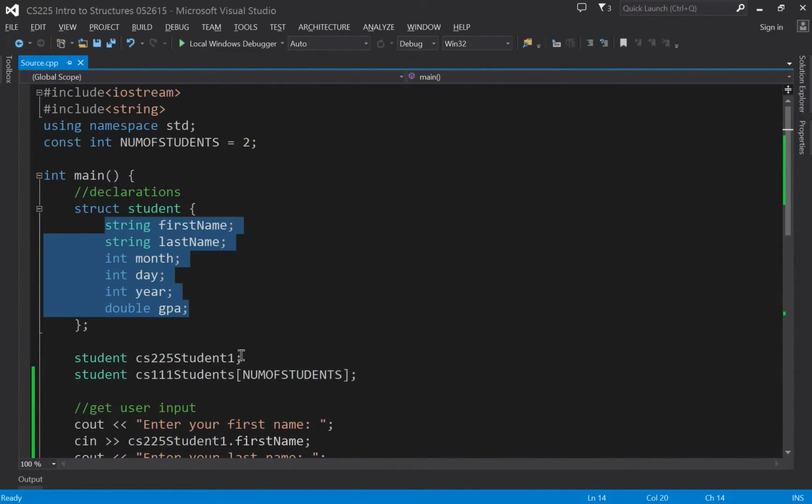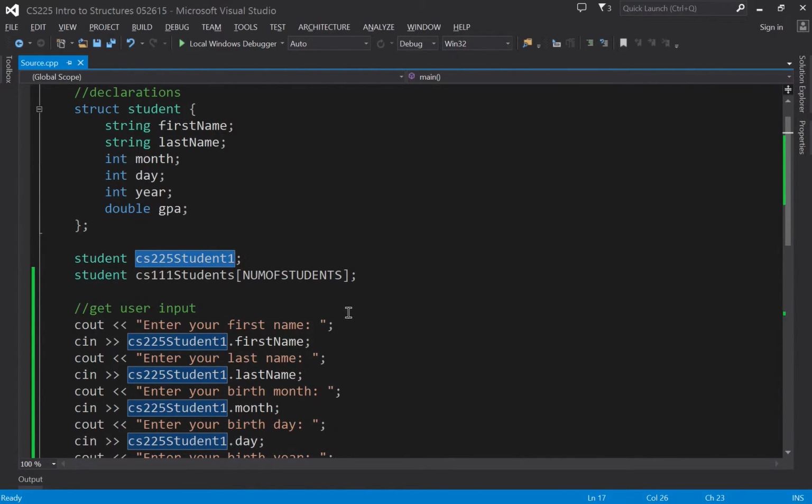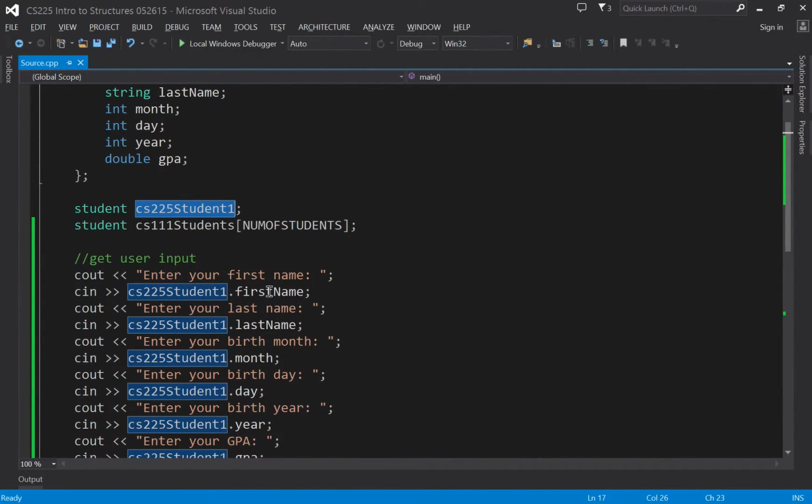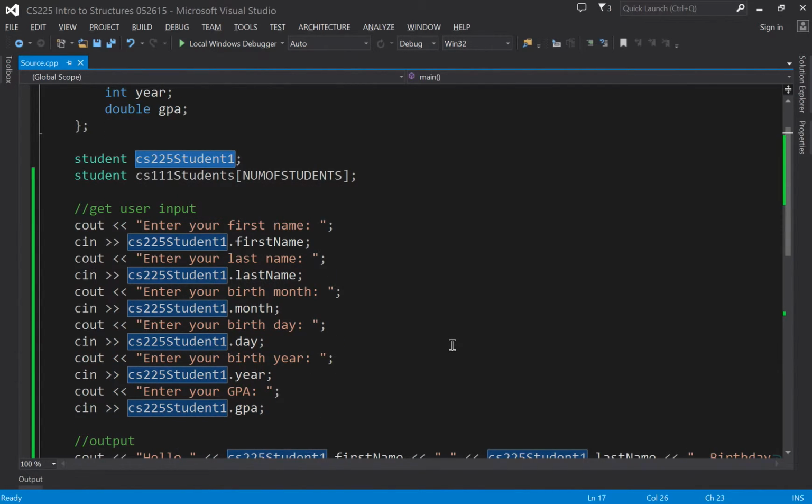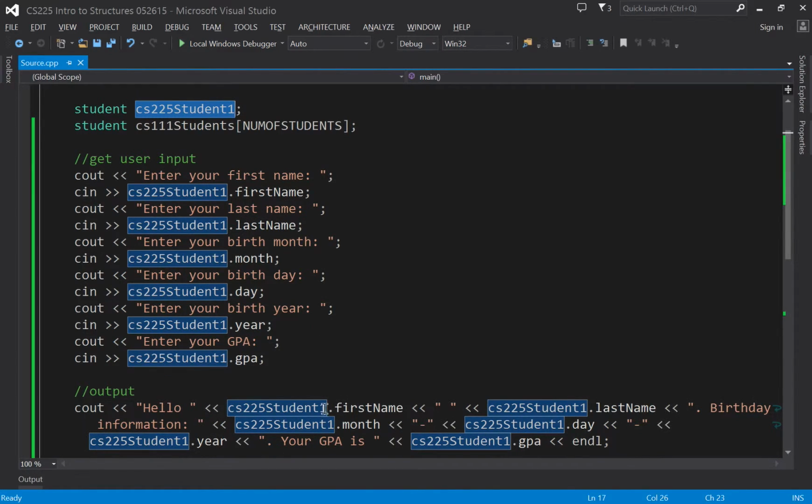All right, so what am I going to do? I'm going to declare CS225 student 1 as a student. That means that this guy has all of these members. You can think of these as nouns. That's what a struct is. It's a collection of nouns. What I'm going to do is ask the user to enter their first name, last name, birthday, month, day, year, and GPA. And then I'll output that data.